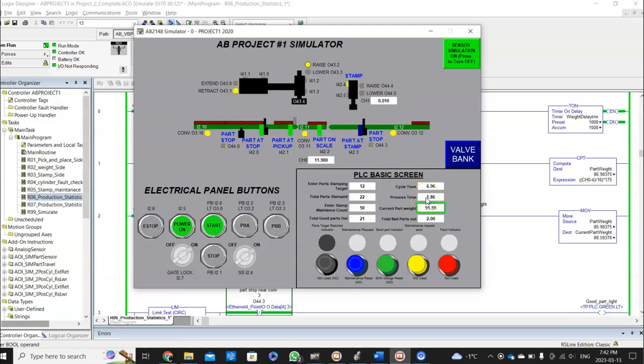The seventh feature that I have used is to ensure that the stamping is completely done before raising. I have used this pressure sensor value over here. When the stamping is done, until and unless it reaches 90 psi of pressure, only then will the stamp be raised back.